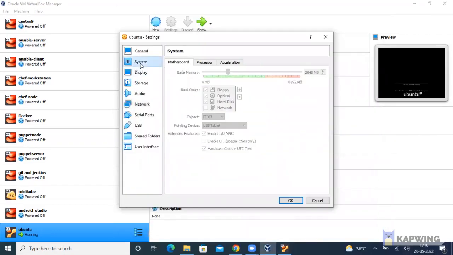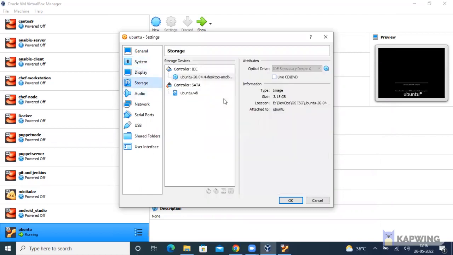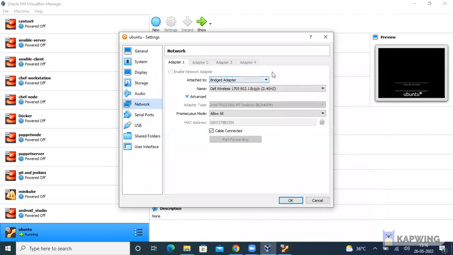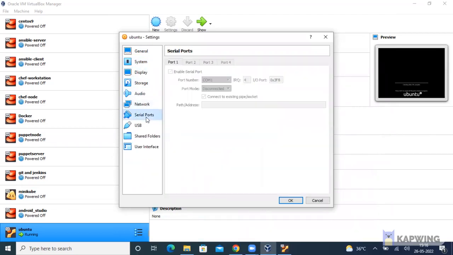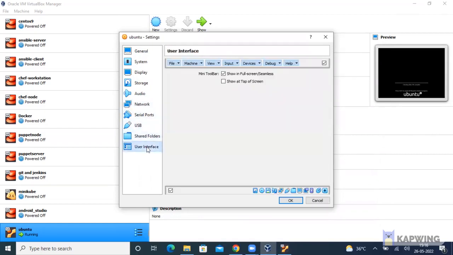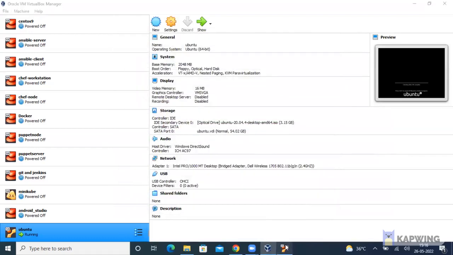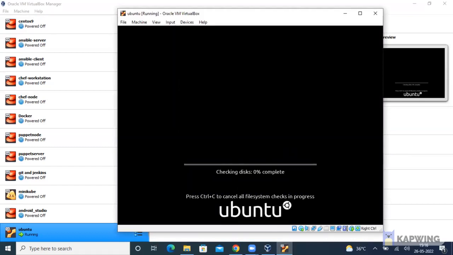So here system configuration is there. In system, how much memory we have already allocated? It will show 2 GB. Then display, it will show the display features. Then storage, what we have already allocated. Audio features, network, we have assigned the network. Then serial port, USB, shared folder, if any shared folder is there between the machine, and user interface. Saving the settings. Here it will go for checking the disk. So it will take 10 to 15 minutes for the proper installation of Ubuntu.